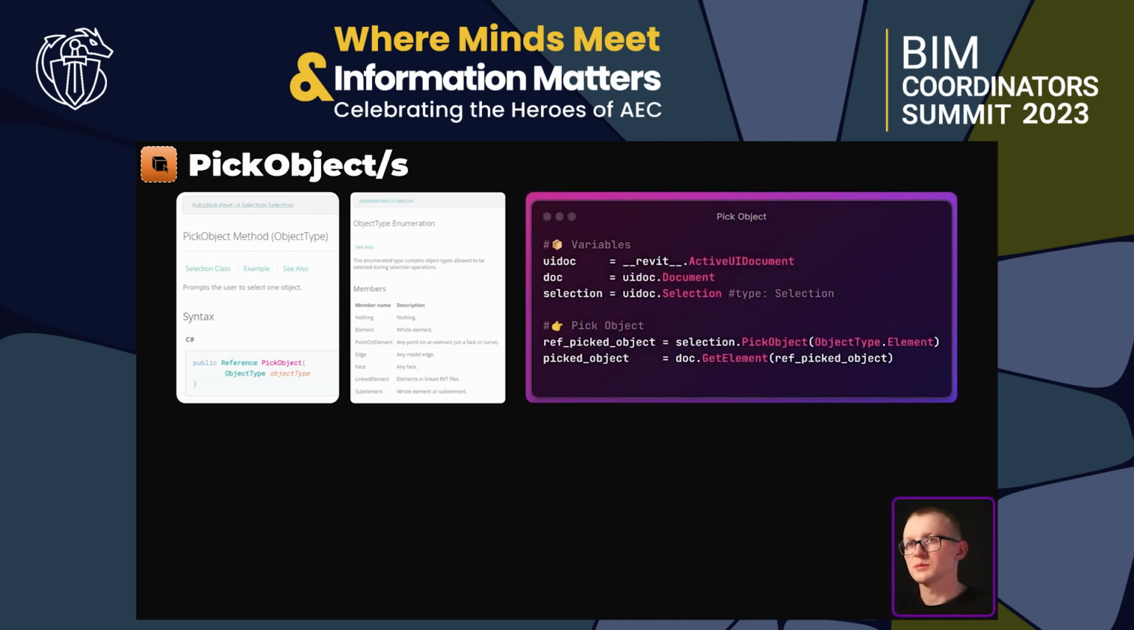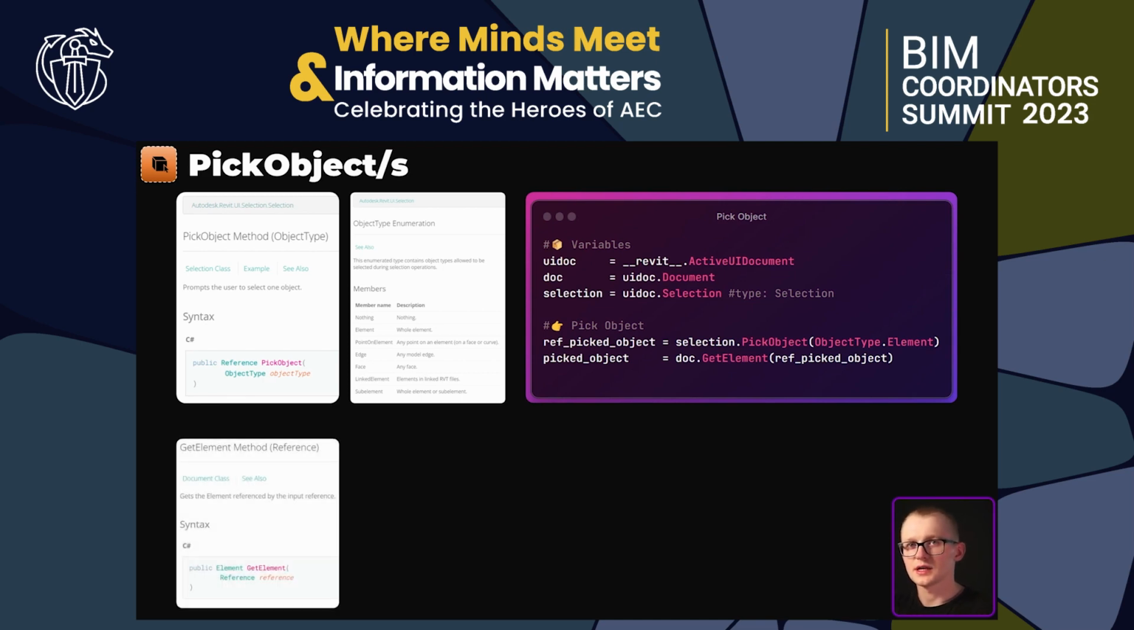And then here is the snippet. Same as usual, we get the same variables, and then I'm going to call this pick object on selection. And as an argument, I'm going to provide object type.element. Also, if you have Revit API autocomplete, this element will be auto-suggested. Then, since it's a reference, we need to turn it into an element. And we can use getElement method by providing a reference inside of it. And this is how simple it is to pick your object.